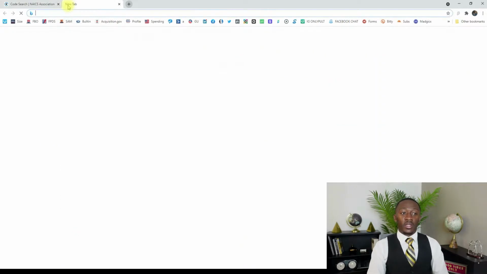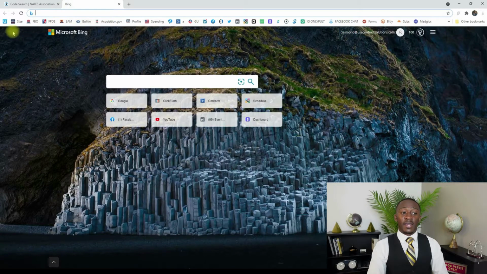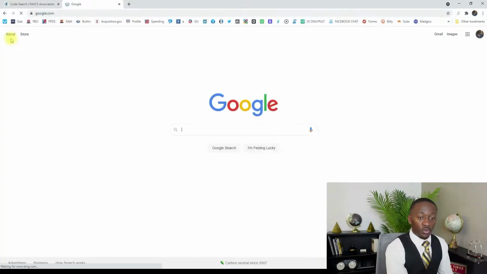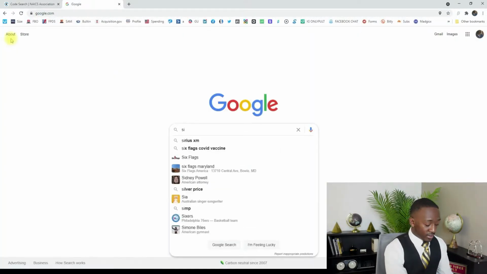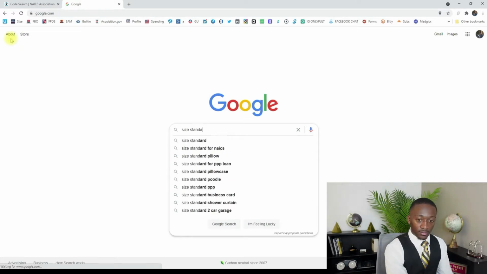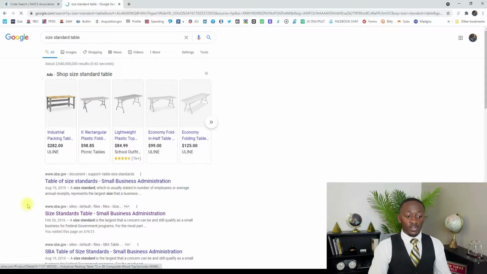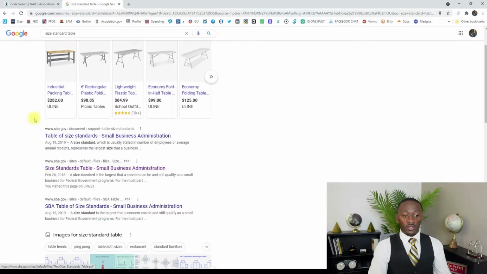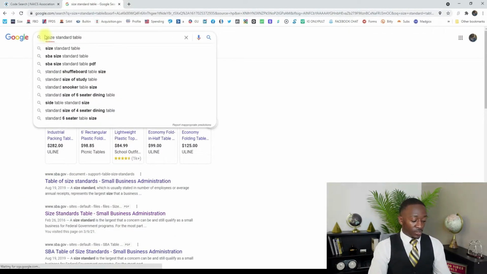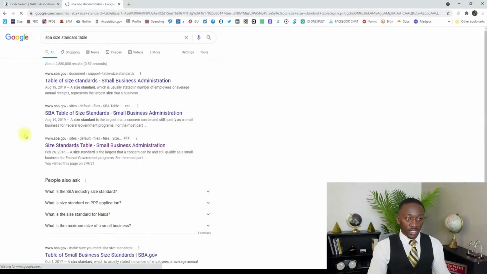Now, in government contracting, there's something called the size standard table, okay? Back to Google, my best friend. Size standard table, right? Go to size standard table, and it's right there. Better yet, type in SBA so it's more specific. SBA size standard table, right?